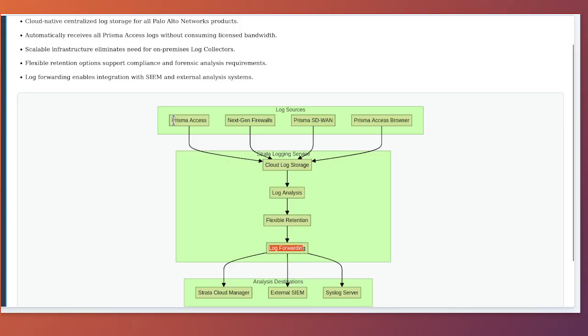Multiple log sources feed into the service. Prisma Access generates logs for all traffic processed by mobile user SPNs, remote network SPNs, and service connection CANs. Next-generation firewalls including both hardware PA series and virtual VM series can also forward logs. Additionally, Prisma SD-WAN and cloud services like the Prisma Access browser contribute log data.